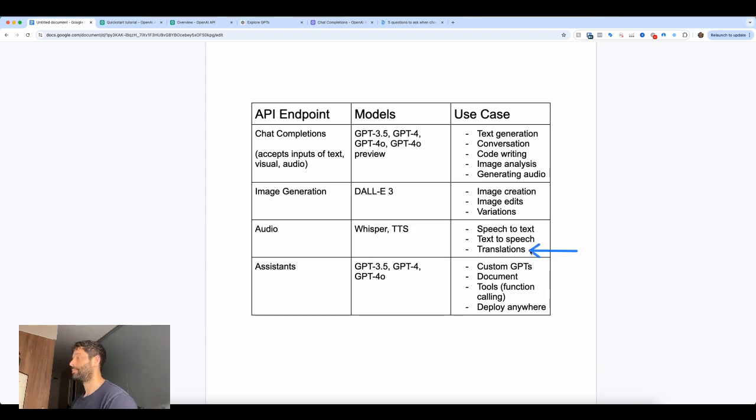So let's say I attend a meeting and it's completely in Polish and then I want to get it translated to English later on for myself to review it. This is what you would use this audio endpoint for as well. And then finally, we have the Assistance API.